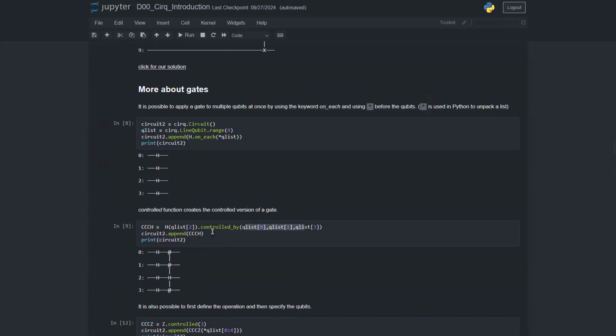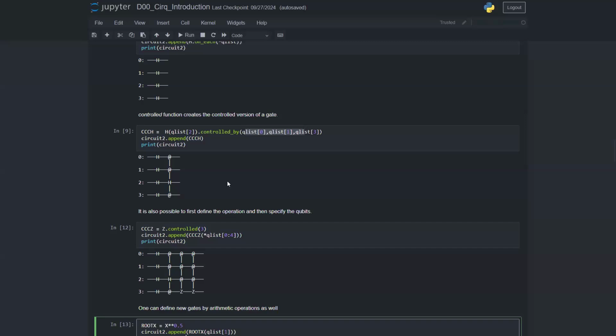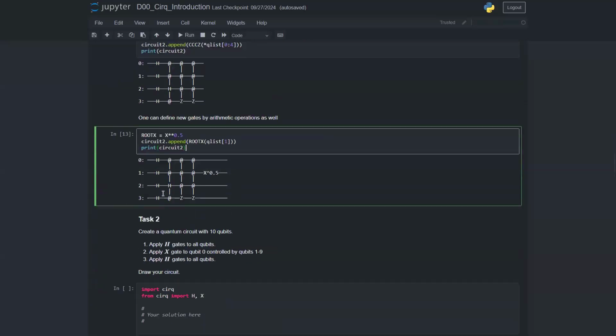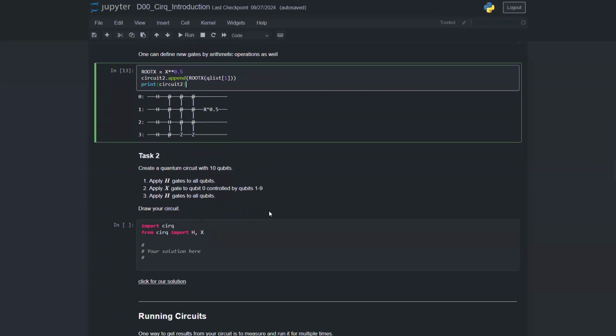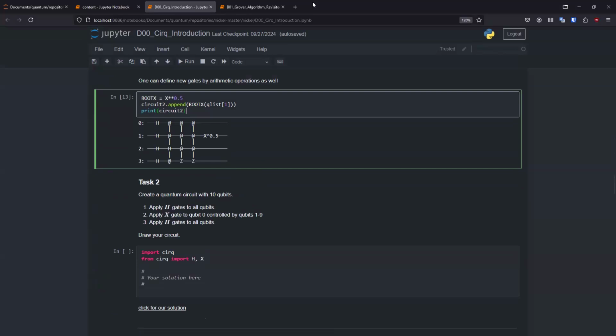Alright, so let's use all these things that we just learned to do the next task, where we need to create a quantum circuit with 10 qubits, then apply the Hadamard gate to all qubits, apply the NOT gate to qubit 0, which will be controlled by qubits 1 to 9, and next apply the Hadamard gate to all qubits again. And finally, we draw the circuit. We'll have 5 minutes for this task again.